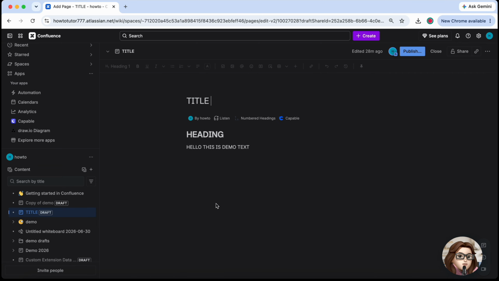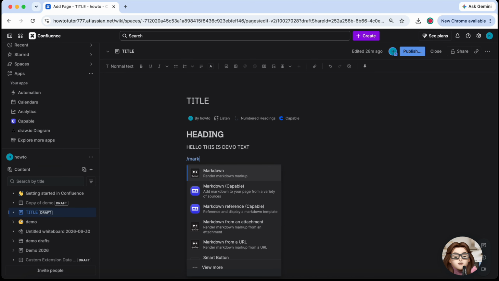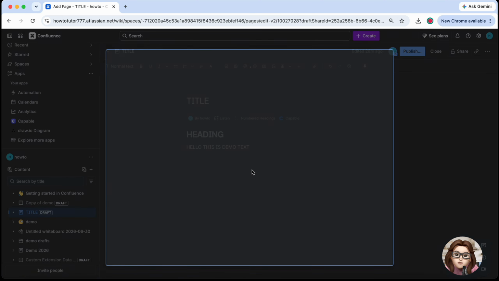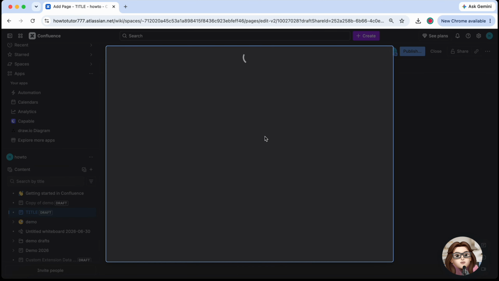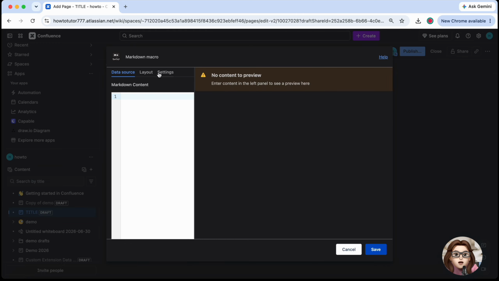Place your cursor where you want the content to appear, then type Markdown and select the Markdown macro provided by your installed app. When the macro settings open, choose the option to load content from URL or remote URL depending on the app you're using. Next, paste the direct URL to your Markdown file.